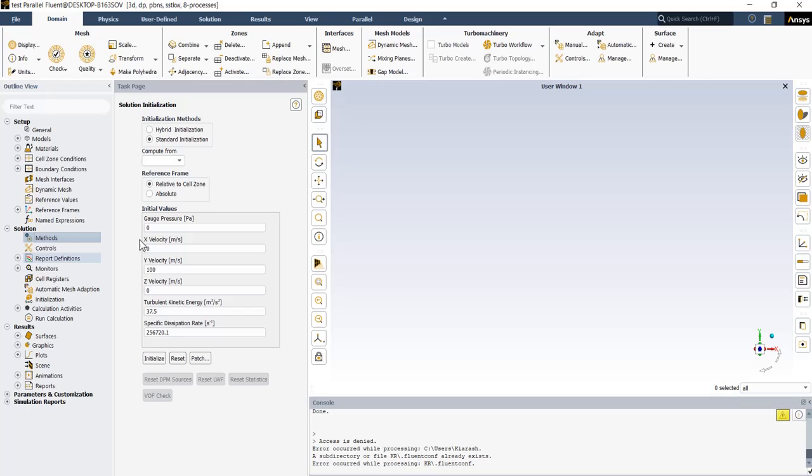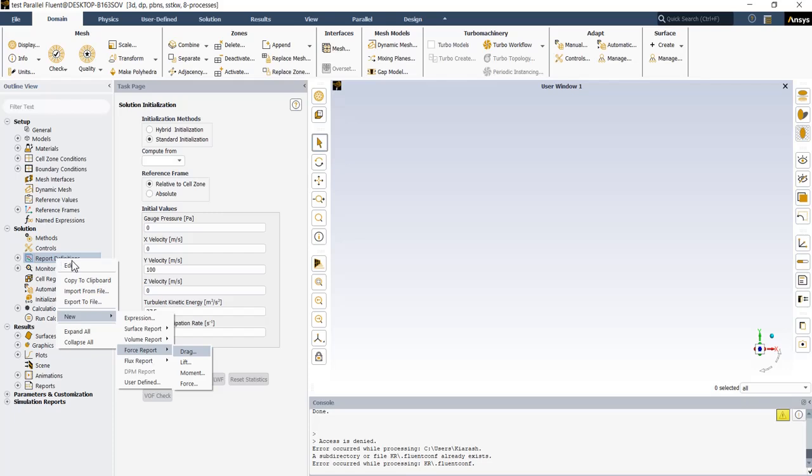There is a supplementary option, and we can define a report for a sensitive parameter and monitor it in each iteration from the report definition section. In this simulation, we want to monitor the drag and lift force. So right-click on report definition and make a new report.